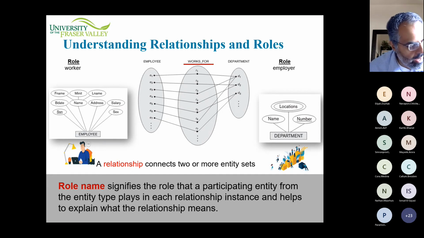And an entity set can have one relationship or more. It depends on the requirements you have for the system. So for an entity here, we can see, for example, we have an employee.